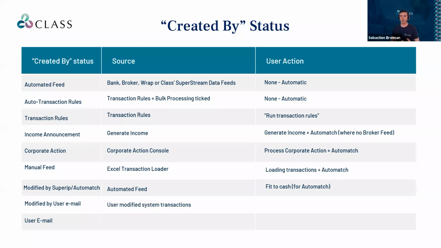The modified by user email are transactions where a user has modified any of the above transaction types. So the user has edited that, and the final one is where a user creates an event that will have a user's email attached to the transaction. So quite a lot to digest here.